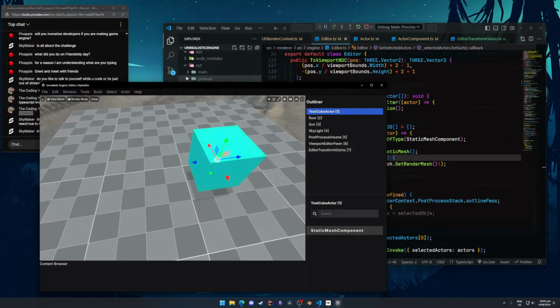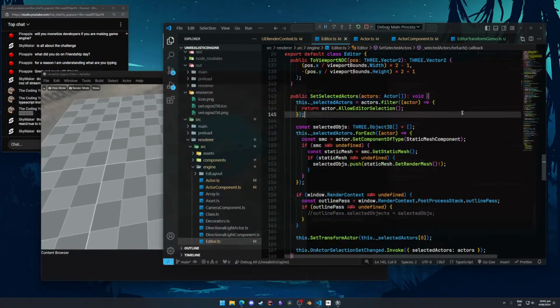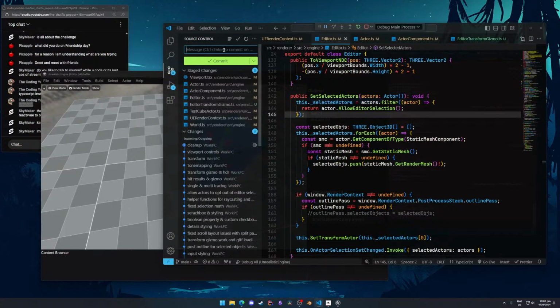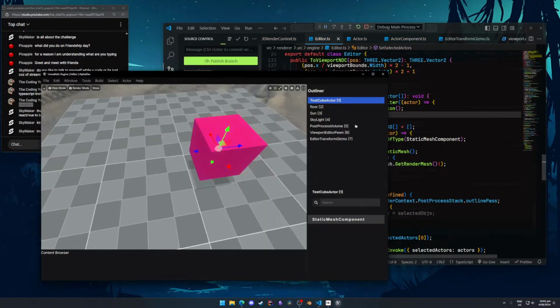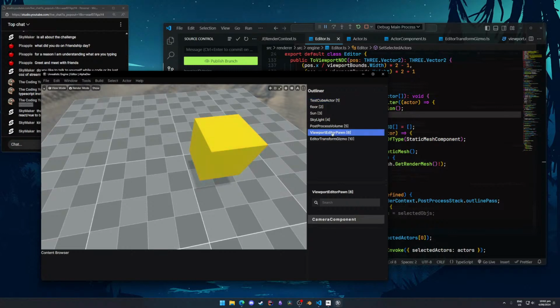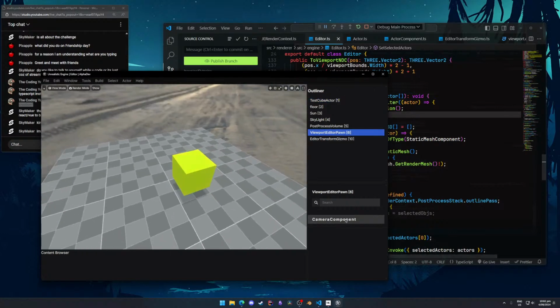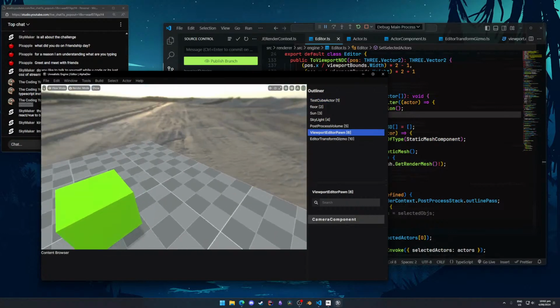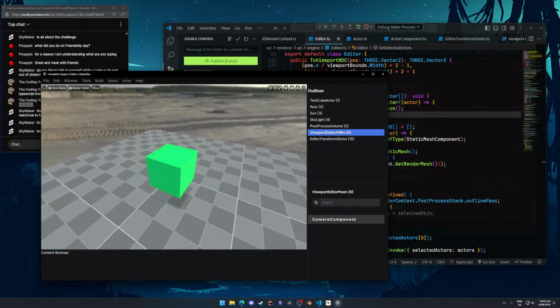Actually, there's another thing that I might quickly do before, actually let me commit and then: fixed gizmo by making it an actor. I want to make some extra functions on actors to hide them from the outliner. Because this viewport pawn, for example, with the camera is the thing that I'm actually looking through right now, and usually in game engines you don't see that in the outliner, so.